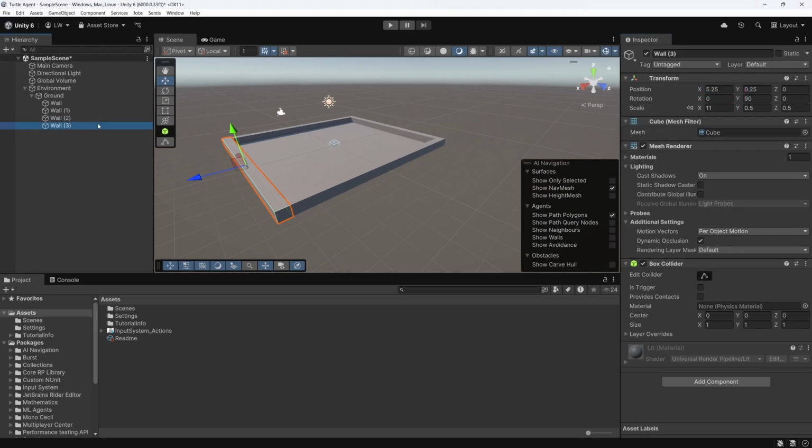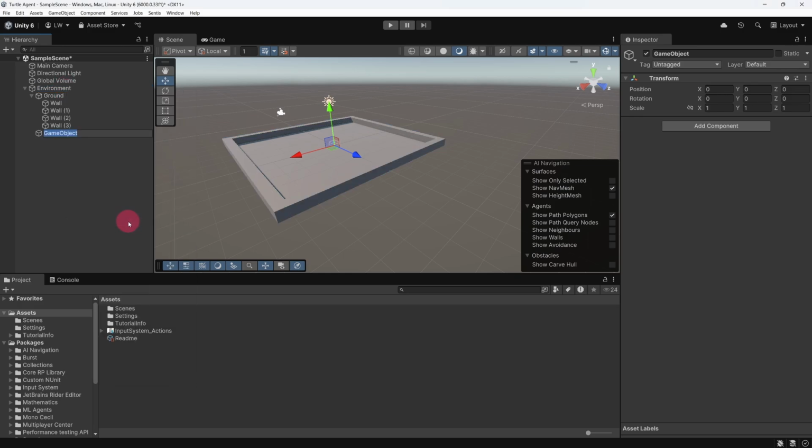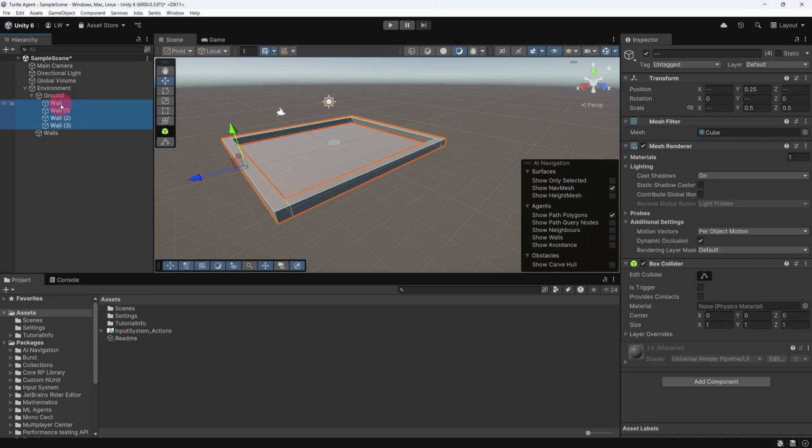Lastly, let's group the wall sections together. In the Hierarchy view, right-click the Environment game object. From the context menu, select Create Empty and make sure it is positioned at 0, 0, 0. Rename the empty game object to Walls and drag all the wall sections inside it. Later, we'll set up our agent to be penalized for hitting the walls.